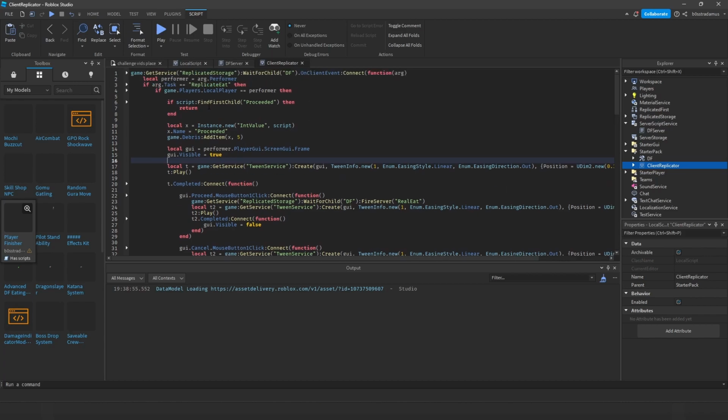All right. But what happens right here is that, first of all, after this check, we are checking if there is something inside of the script called proceeded. If that is the case, then we want to return. So this proceeded instance is going to be an int value, which is going to appear inside of the script as a child of the script, after you have pressed the proceed button as the performer. And this will prevent any other GUI appearance, so everything related to the GUI is not going to appear after you have clicked on this proceed button.